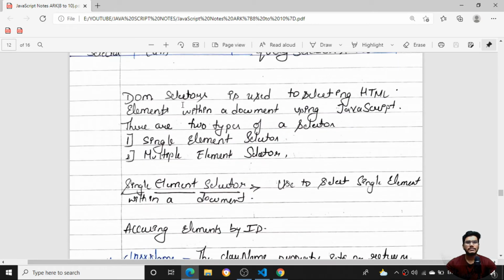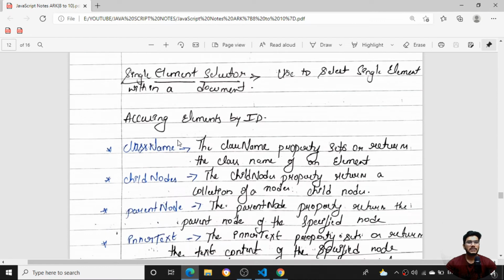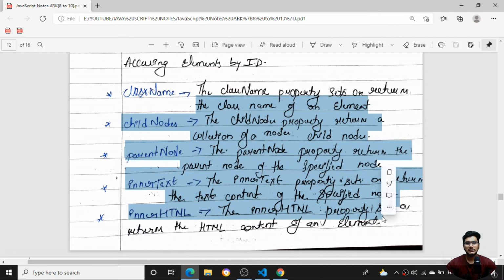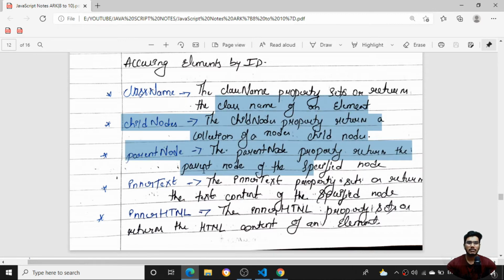As I said before, we have two types of selectors here: a single element selector as well as a multi-element selector. It is used to select within the particular document itself, which is our single element selector. I can access a particular single element using this one, along with class names, child nodes, properties, parent nodes, innerText, and innerHTML. These are all theory parts you can access from my notes.